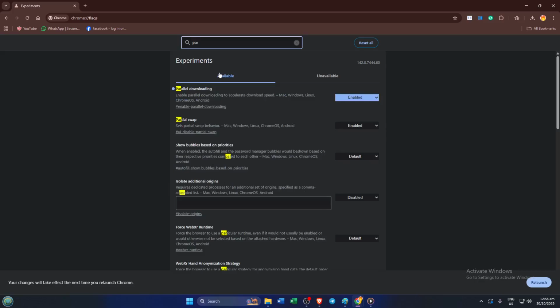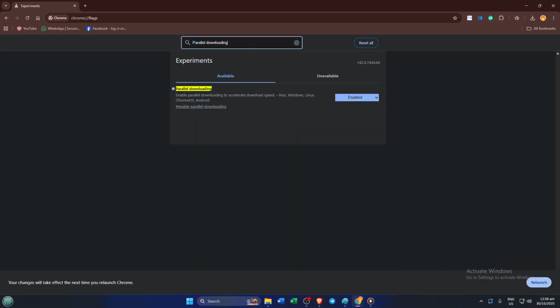What is parallel downloading? Well, let me give you a quick explanation. Normally when you download a file, Chrome grabs it as one big chunk. With parallel downloading enabled, Chrome splits the file into smaller pieces and downloads several parts at the same time. It's kind of like having 10 people help you move boxes instead of just one person. The job gets done much faster.